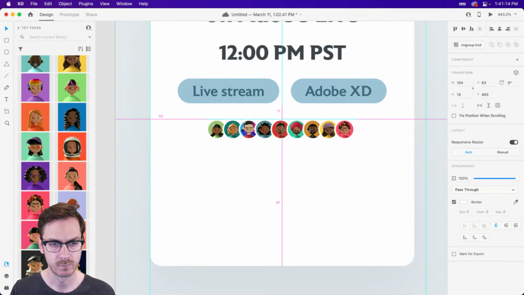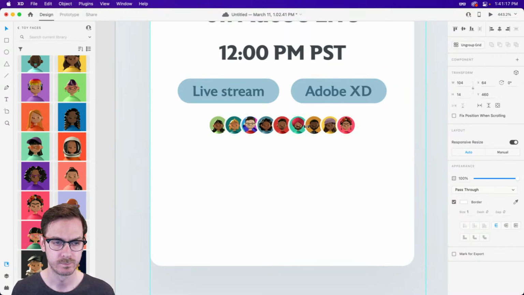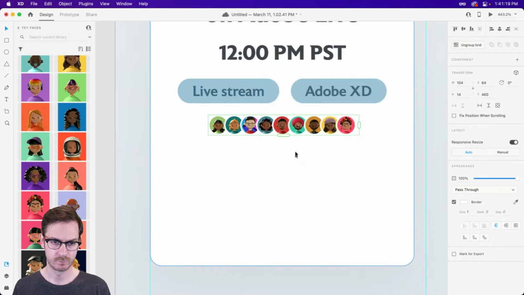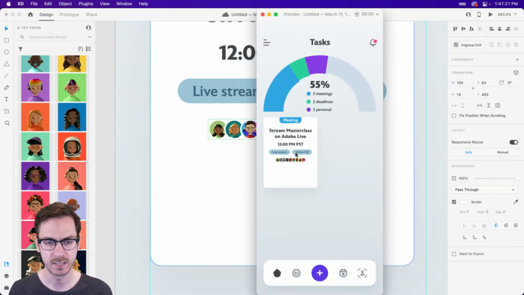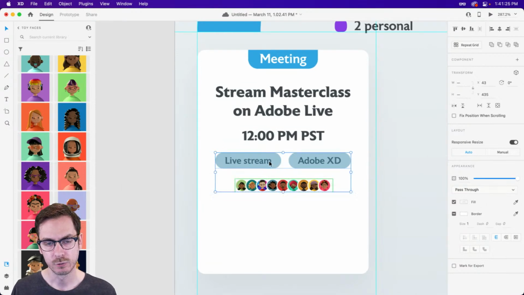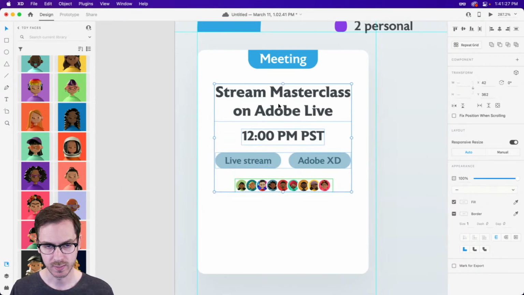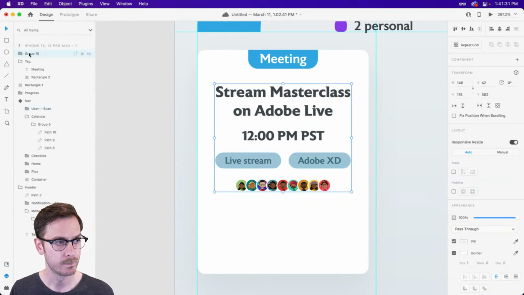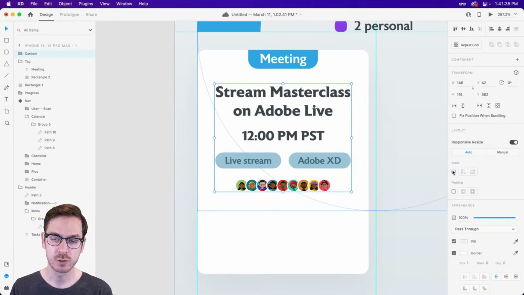There we go. All right. It's a little bit too small, but it'll do for now. And one thing I might also want to do is group all this information here. So I'm going to select all these layers, group, call this content, and this will allow me to turn another stack on this element.